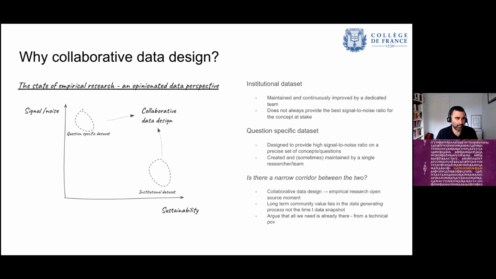And some of the data sets are specifically designed to address the question, for example, the relation between patented innovation and scientific papers. Some data sets will be specifically targeted at that. And then the signal to noise ratio can vary over the different data sets. And my understanding today is that you've got two polar cases. On the one side, you've got institutional data sets, which are, in terms of sustainability, like the best we can find, because they are maintained and continuously improved by a dedicated team.